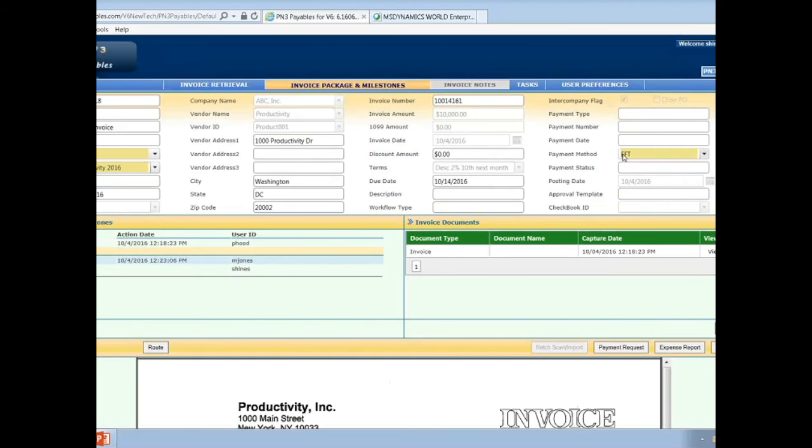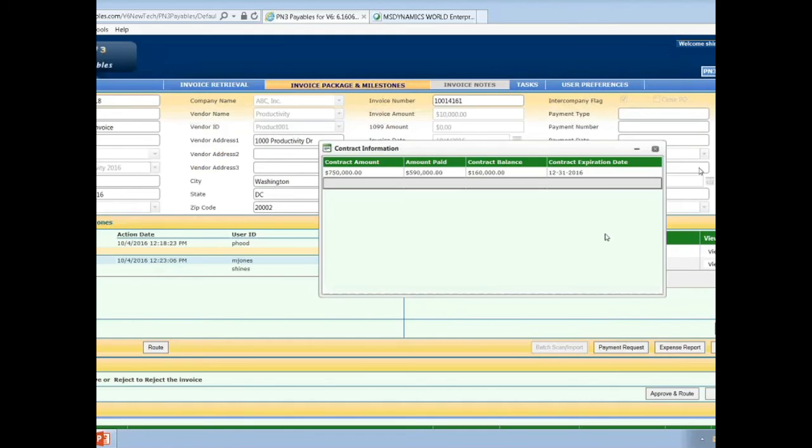And when she says, I want to save that linkage, PN3 will attach the contract document. So if Susan wants to see the contract, she can. But she can then hit contract info to drill down to see the value of the contract, what's been paid so far, the balance, and when the contract expires. Again, one of the key objectives is to improve process efficiency. So we want to put as much information at the fingertips of staff as we can.